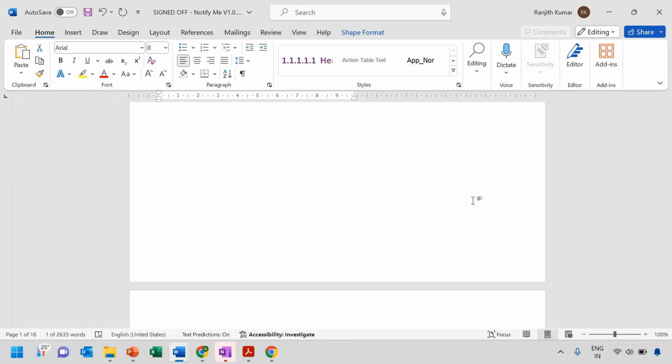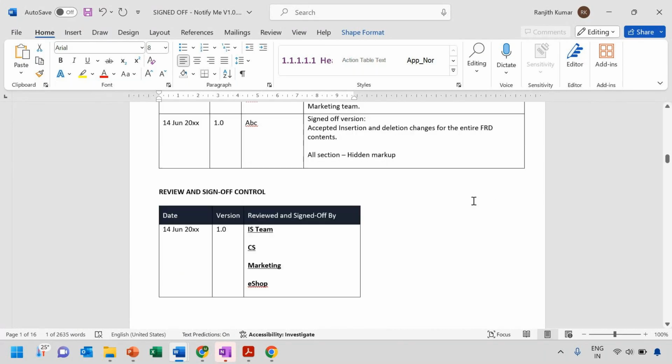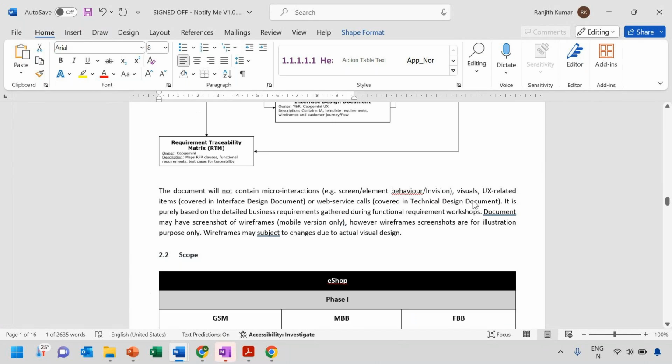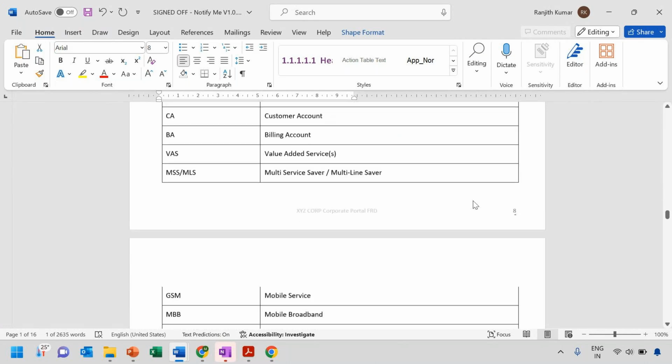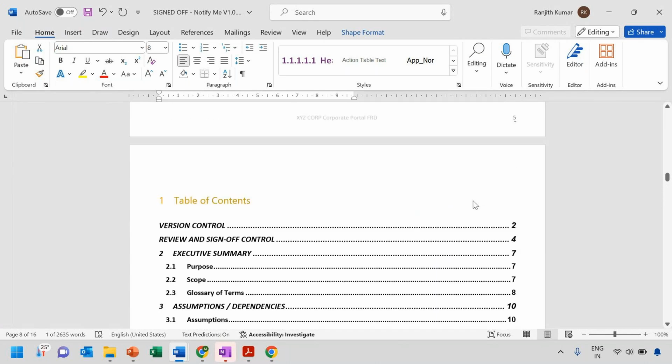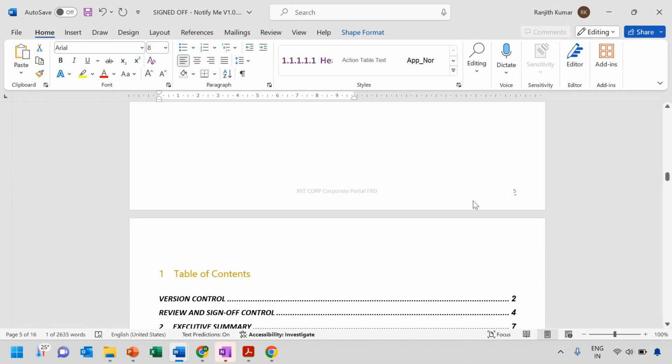In this video, the first of the two videos, I'll go through all the sections in this particular FRD document and tell you what details are there. In the second part, we'll see how you can use some of the features already available within MS Word, which will make it easier for you to create such big documents.